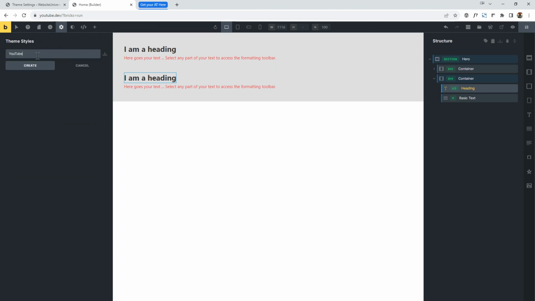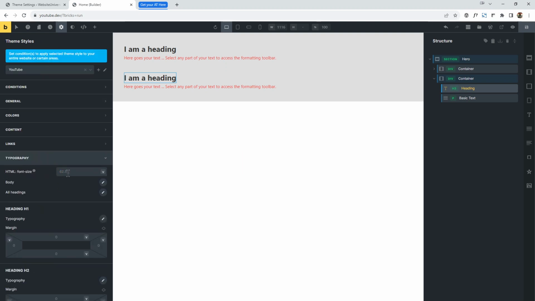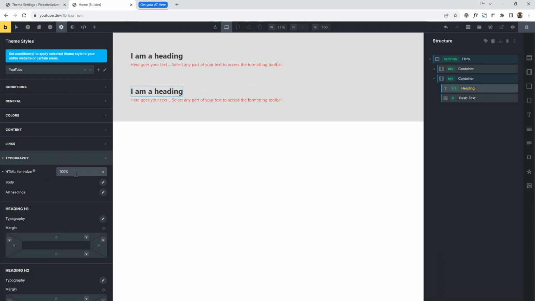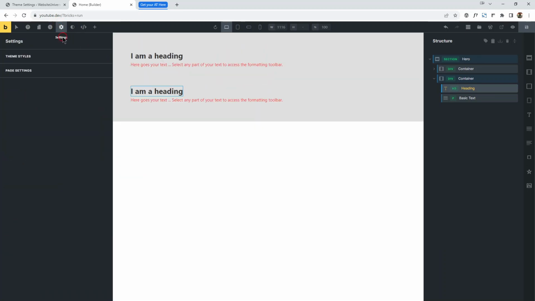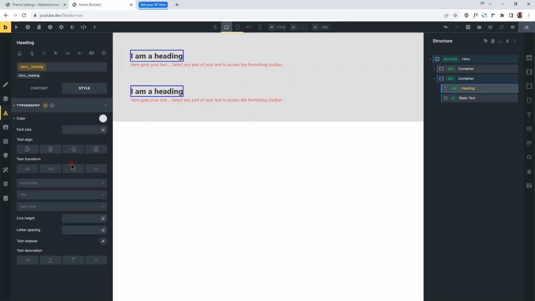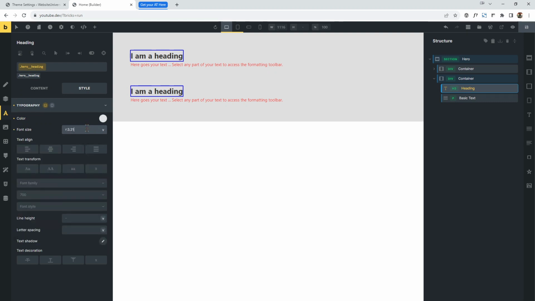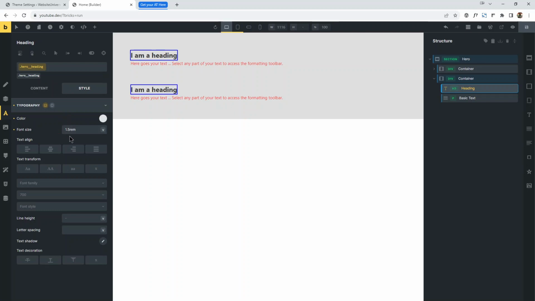So I click on create, YouTube create. Then I come to my typography. HTML font is set to 62.5, so this is equal to 10 pixels. This is where the calculation is coming from. If you change this to 100%, then all the calculation will now be based on that. So let's come back here. Then when I say rem and I say 3.2, or 24 pixels, it will give me 1.5 rem.